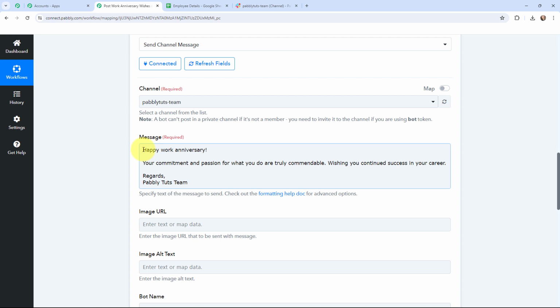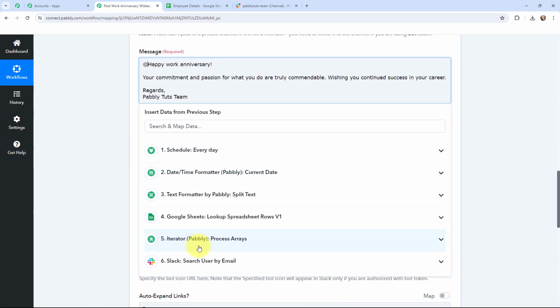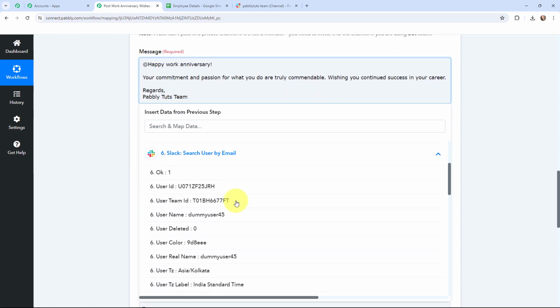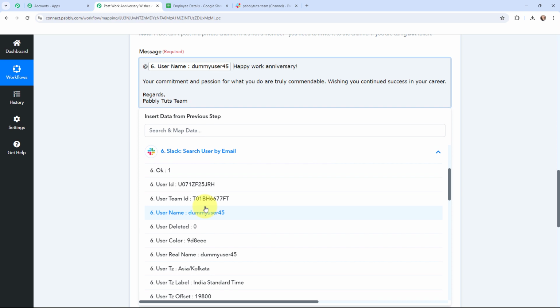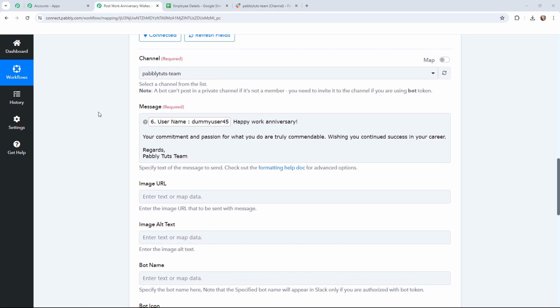But over here, I want to tag this employee as well. So over here, that is why I'm going to mention @ and now I'm going to map the username of this employee. So over here, this here is the username, that is dummy user 45. And this here is the complete message which will be sent on my Slack channel. So here it goes as dummy user 45, happy work anniversary. Your commitment and passion for what you do are truly commendable. Wishing you continued success in your career. Regards, Pabbly team.